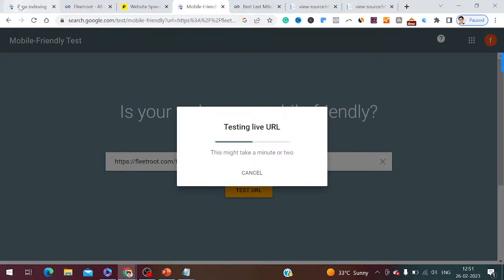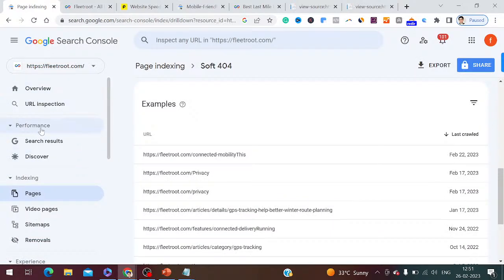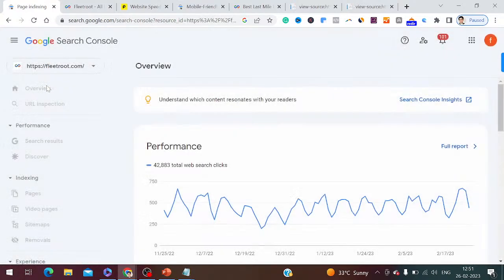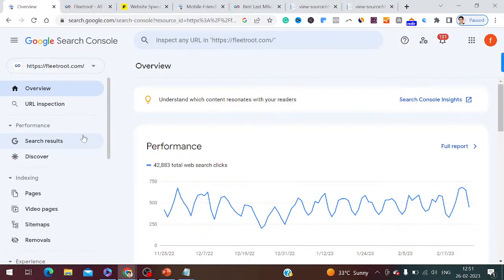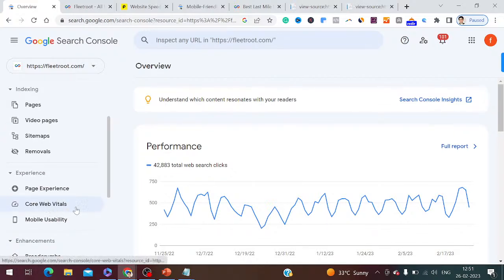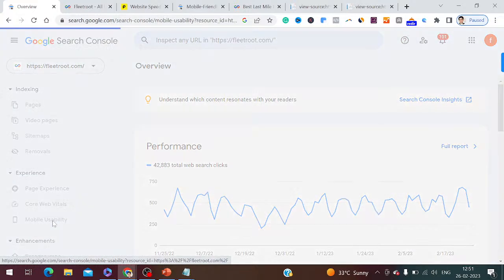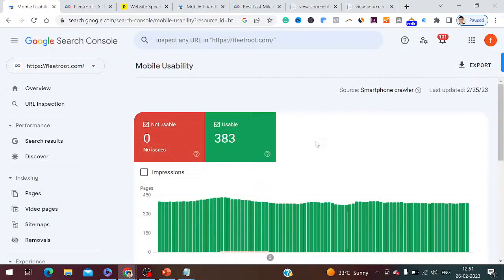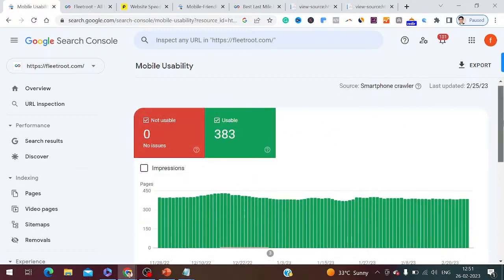Okay, then what I'll do is I'll go back to Google Search Console over here. Click on Overview. Okay, then there are different options as we discussed before. Here you have search results, discover pages, video pages, sitemaps, removals as well, page experience, core web vitals, mobile usability. So in the experience section, I have to click on mobile usability, right? So see, it is usable. It is telling me usable is 383 over here.